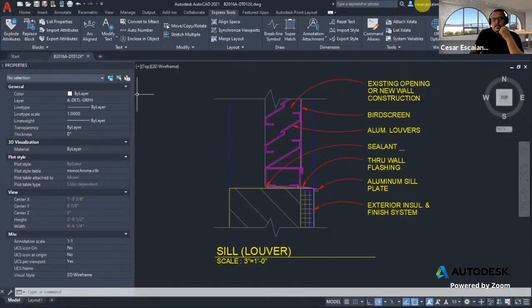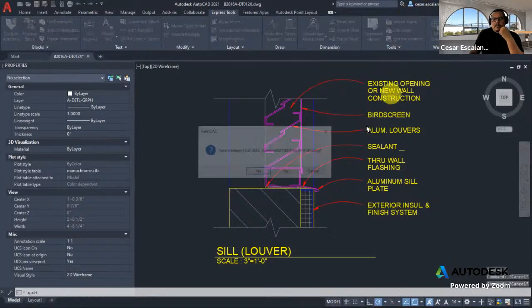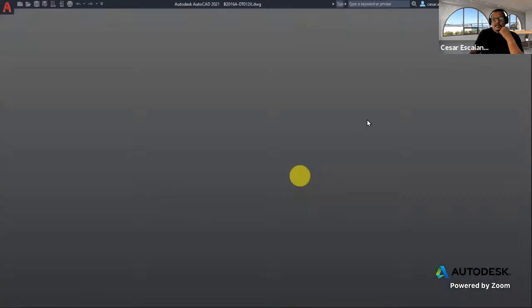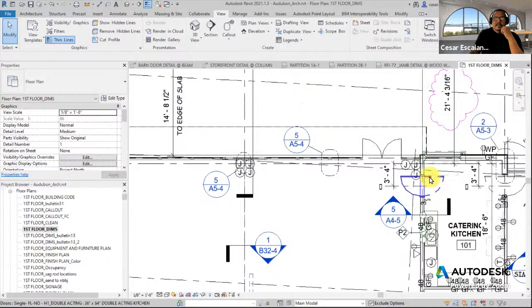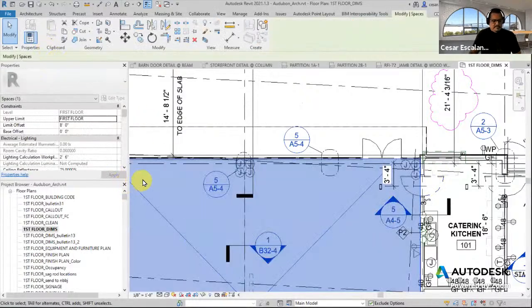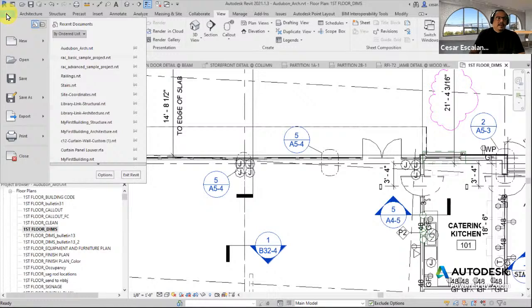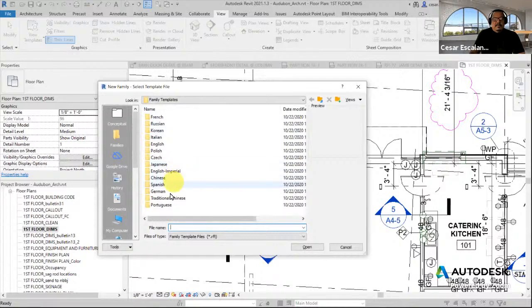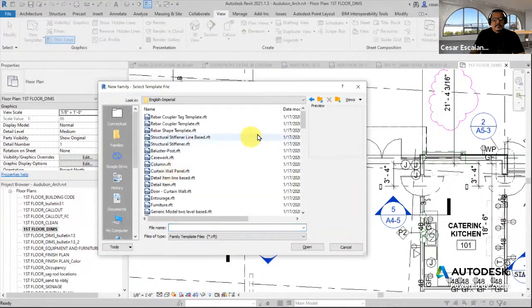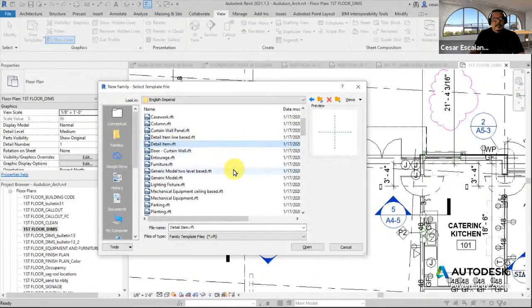All right, so one thing you can do is start a detail item, bring the DWG into the detail item family, and then bring it into the project. Let me show you how it works. In Revit, I'm going to create a new family: File, New, Family. In the Imperial family templates, I'm going to pick the detail item family.